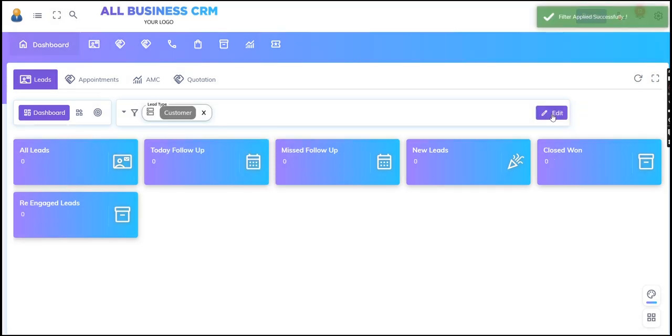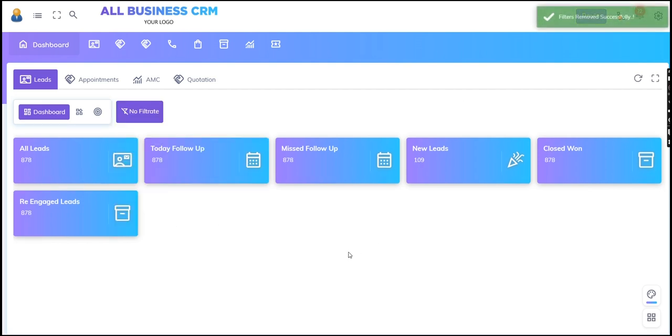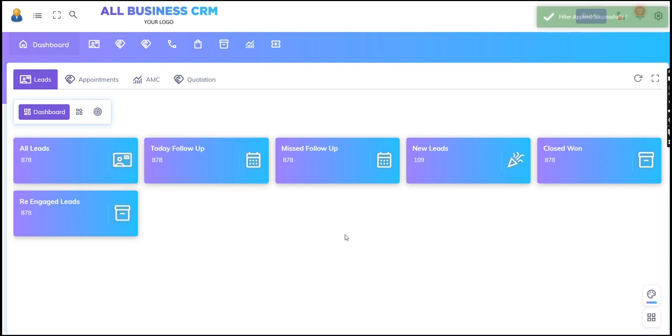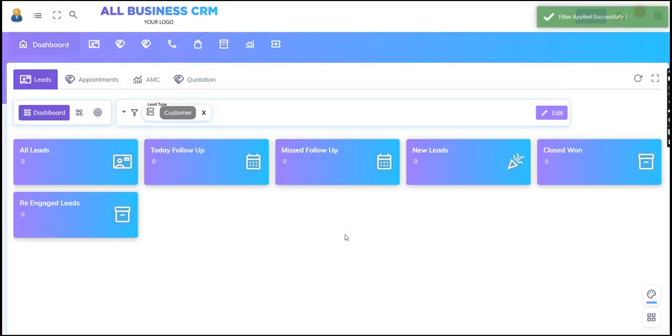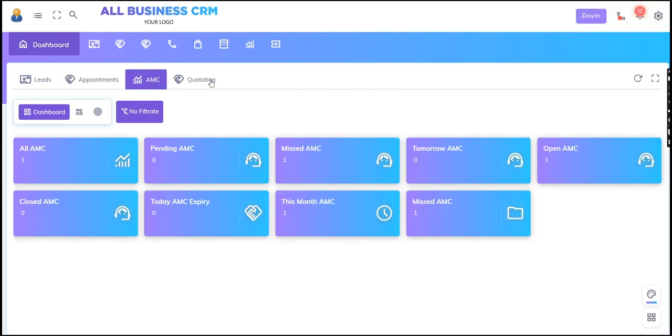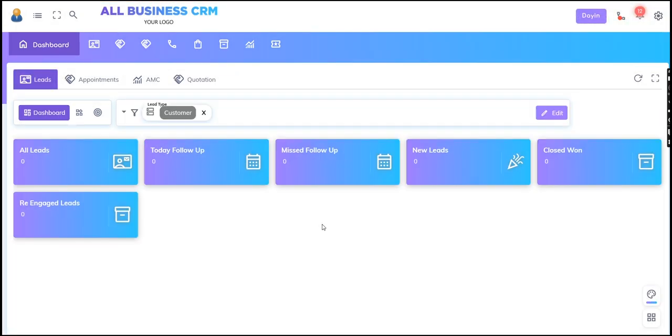Likewise, if you don't want any filter, you can click clear filters, and you can see all the data. It's completely dynamic, and as per your usage, you can filter however you want to see the data. And it is module wise as well. So in each and every module you can filter the data separately, or if you don't want module wise, you can use the general filters as well.